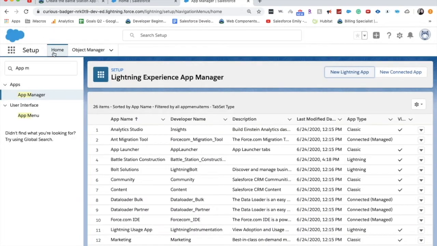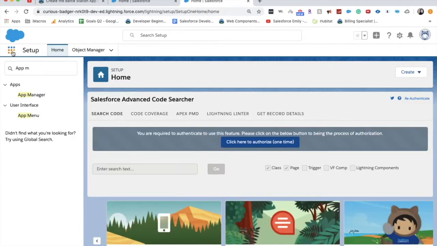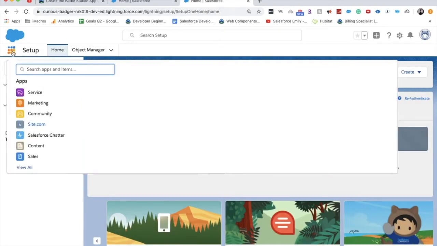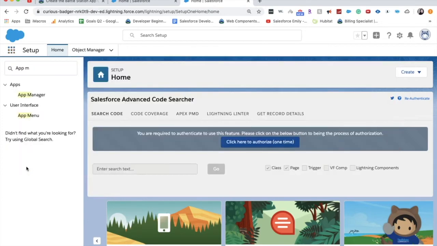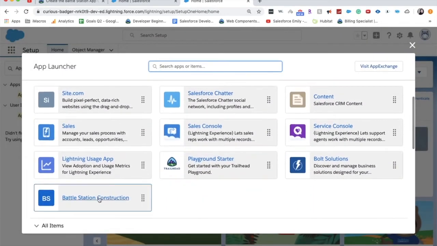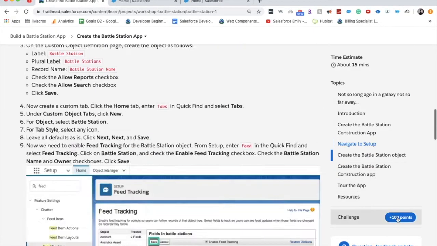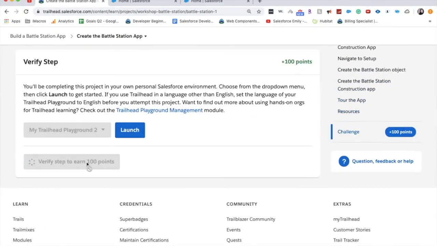All right, and then let's go ahead and just verify that it is in our app launcher. So I'm going to view all. Yep, we do have Battle Station Construction. All right, and the next part is we are going to verify that we have completed this step. And this will take a little bit.